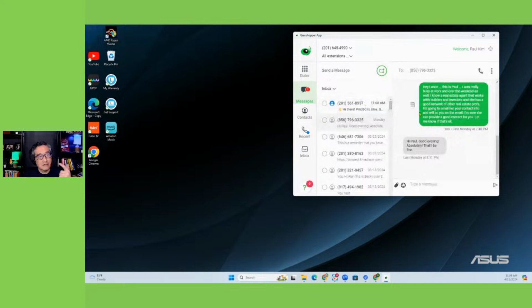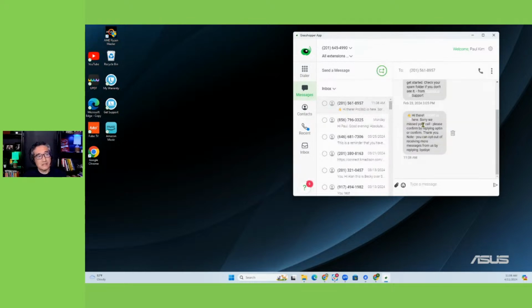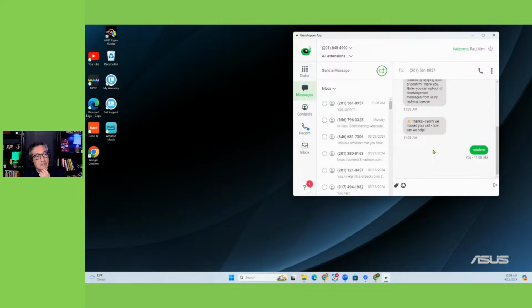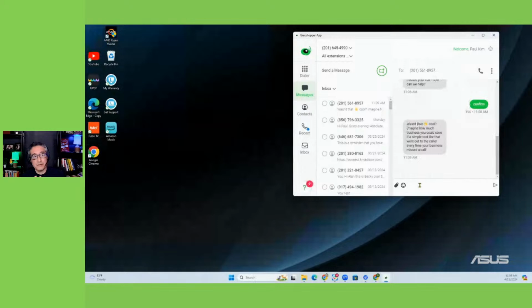So a text message basically came back and says, "Hey, sorry, missed your call. Please confirm by replying opt-in or confirm." And then I'm gonna just confirm. And then it's gonna say, "Sorry, we missed your call. How can we help you?" Okay. And then see, the automation here is not fully set up.